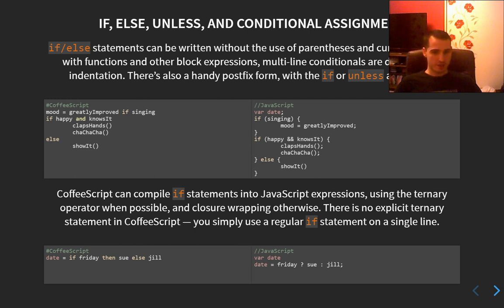CoffeeScript can compile if statements into JavaScript expressions using the ternary operator when possible, and closure wrapping otherwise. There is no explicit ternary statement in CoffeeScript. You simply use a regular if statement on a single line.